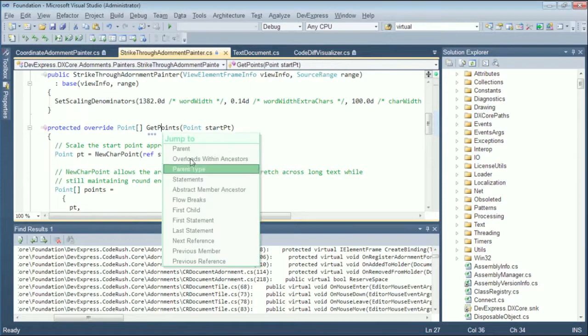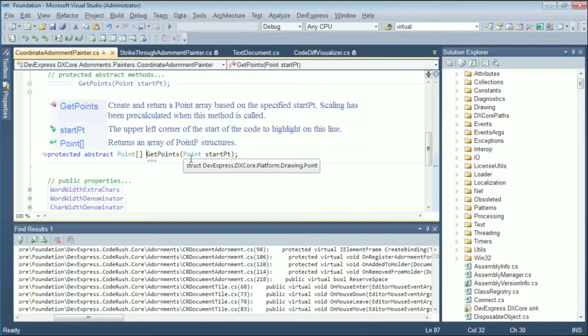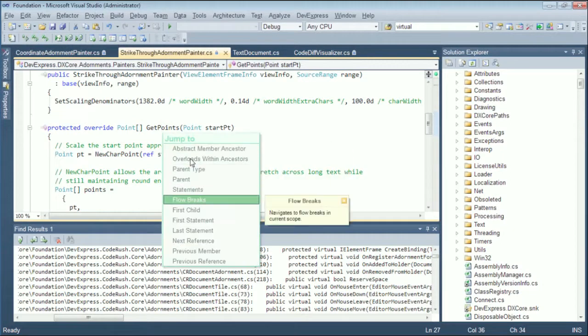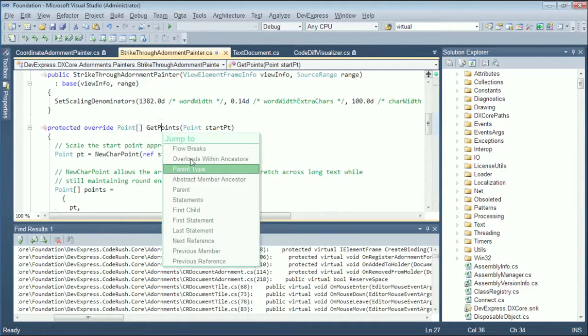So let's see what else we have in here. Statements, we've shown that. Abstract, member, ancestor. So I can jump up to there immediately to get to that ancestor method. Flow breaks. So this, I don't really have any flow breaks. I think I've got a return statement in here. But if you have any breaks in flow in the method and you're interested in those, you can jump to those using the flow breaks option to jump right to those.